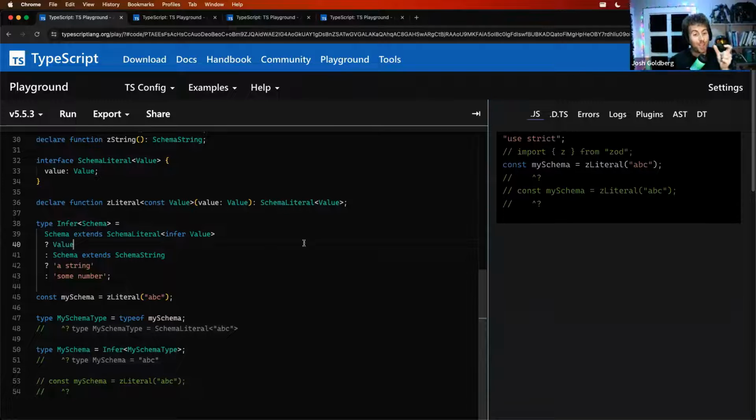There's an infer keyword in the type system. Infer says, if this can be true, then you can now use that. We have pulled that out for you in the true case of the type system ternary. We're saying it extends schema literal with some value type argument or parameter. And if you can infer that, then that's now useful to you. So you can use it. And look at this, ABC down there.